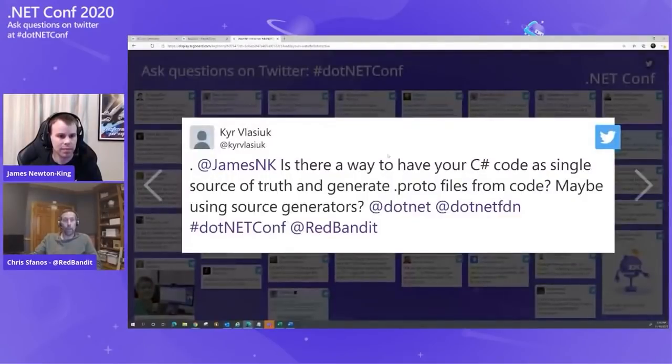And there's been a bunch of really good questions that people have tweeted out with the hashtag .NETConf. So we'll get into a couple of those. The first one from Kier asks, James, is there a way to have your C# code as a single source of truth and generate those .proto files from code, maybe using source generators?